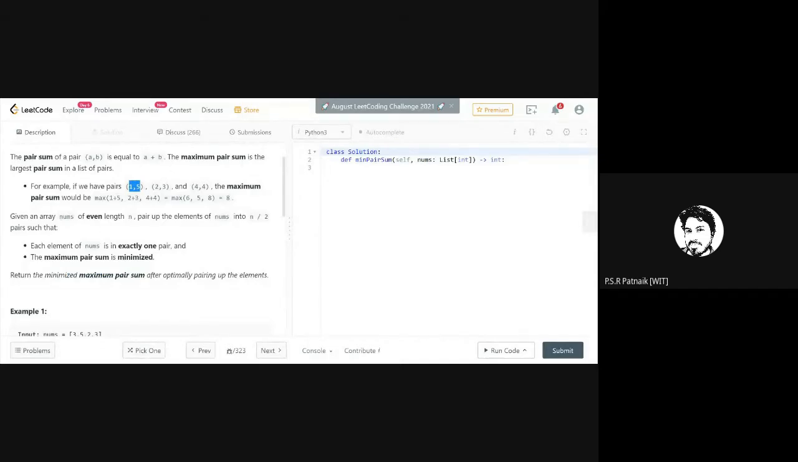Okay, so here he has found 1, 5, 2, 3, and 4, 4. If you take the sum of these, it is 6, 5, and 8. So overall, the maximum pair sum for this array is 8. For the given even length, they are very sure that it is even length, so I can go for n by 2. This makes the solution easier.